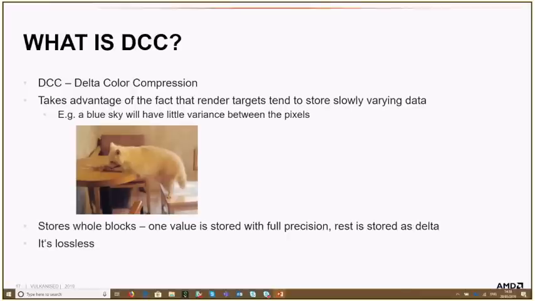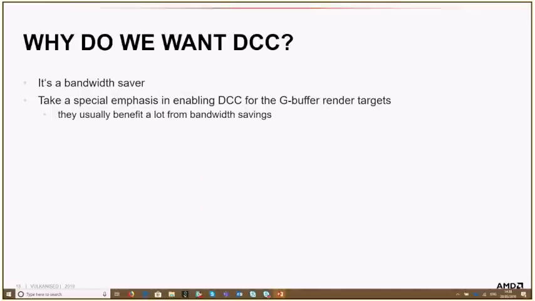On a very high level, what it does is it stores whole blocks, and one value is stored in full precision, and all the other values are stored as deltas. And one important thing, it's lossless. So if you enable DCC, you don't lose any of the image quality. So I want to enable it. And why? Because it saves bandwidth, basically.